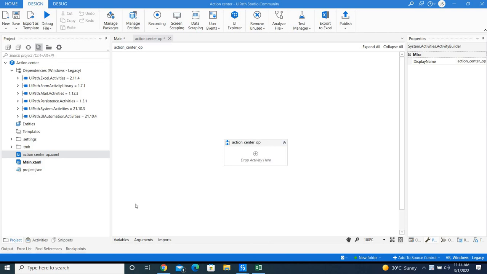Hi friends, let's discuss how to modify the input value and get the same data as modified output data in Action Center to Excel. First, we need to install two packages in this process. These two packages are a must.